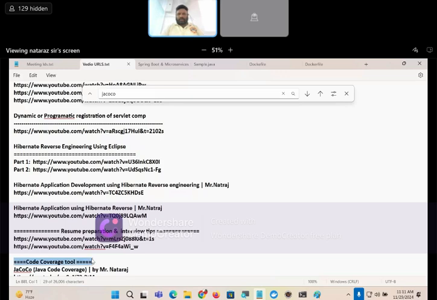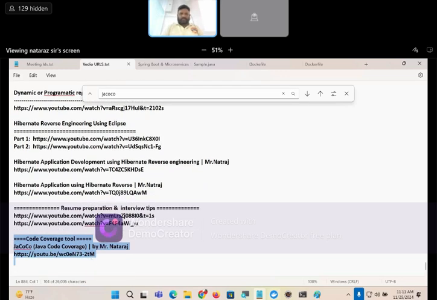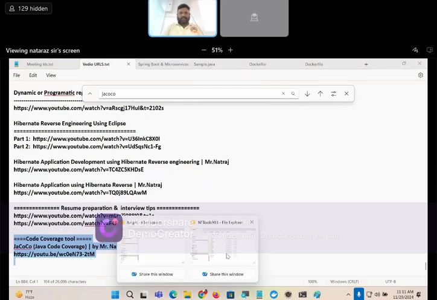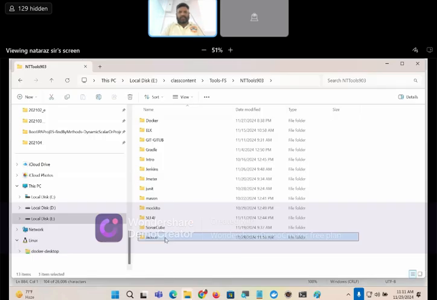Jacoco code coverage tool, guys. Now, if I give like this, you won't recognize. I will make it additional, additional tool URLs. Additional tool URLs.